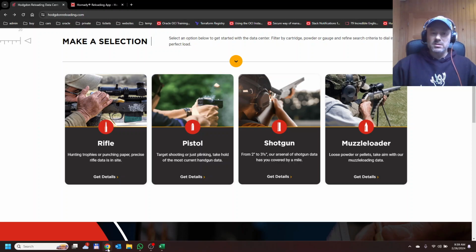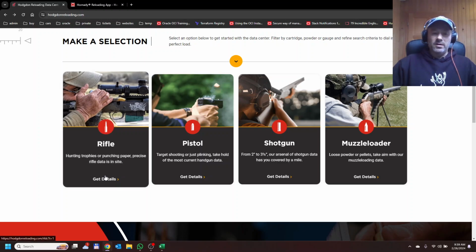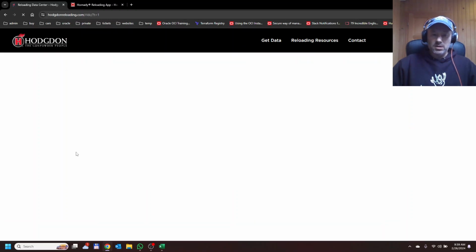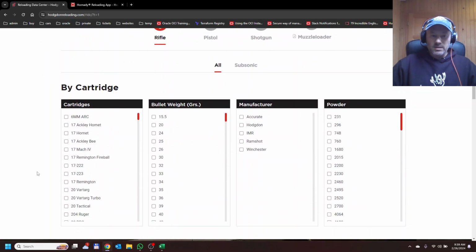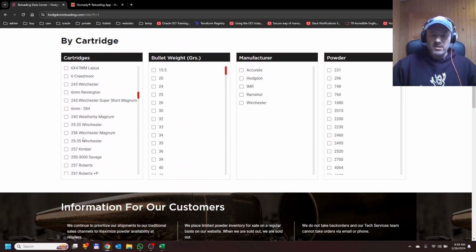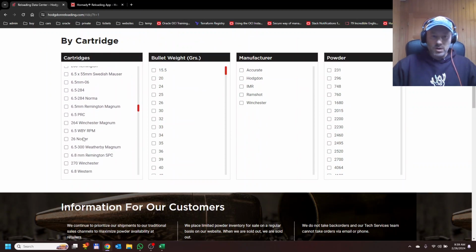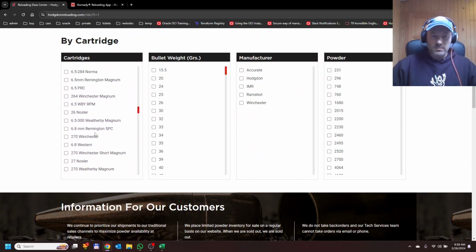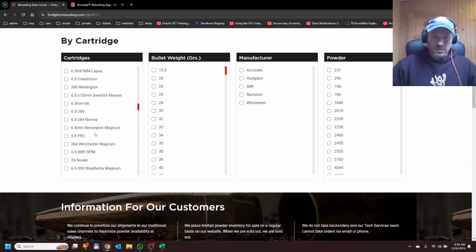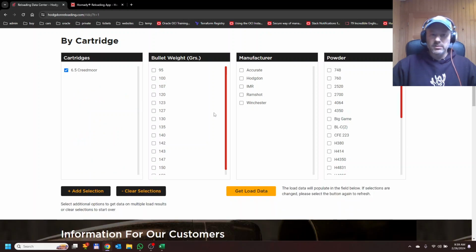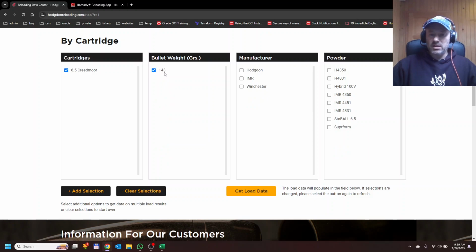So the first source we can use to get data is the hodgdonreloading.com website. Of course, we are looking at rifles. Then next we select the caliber, which is 6.5 Creedmoor. Next we select 143 grain for the bullet.